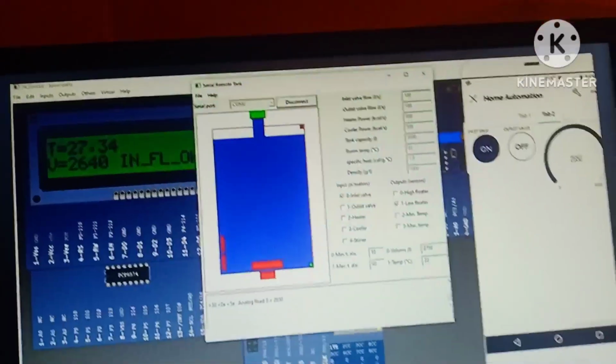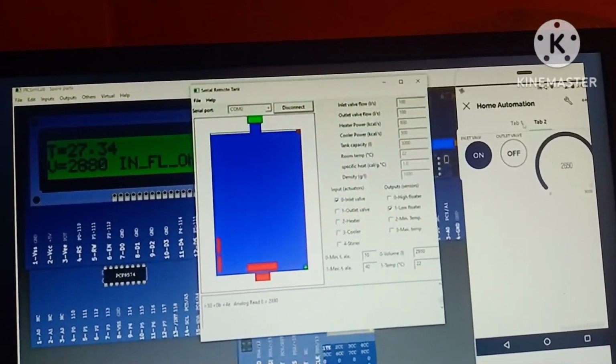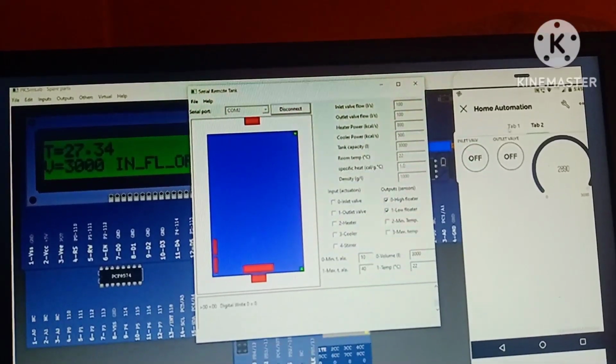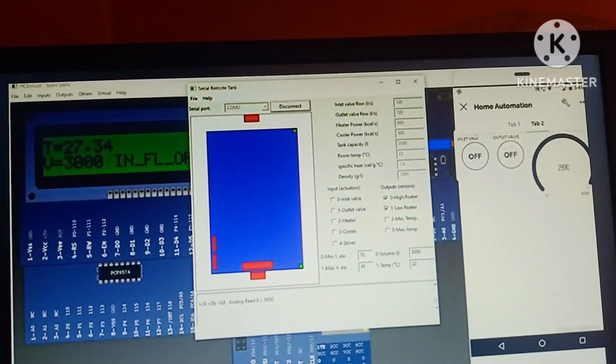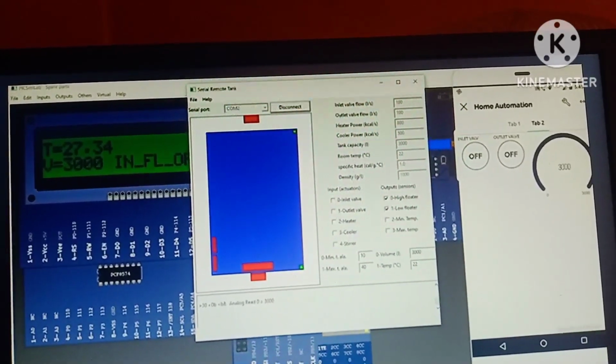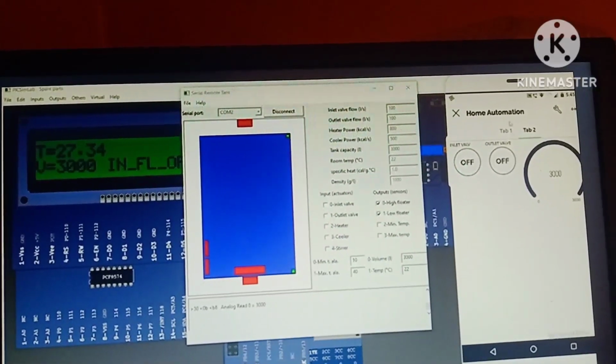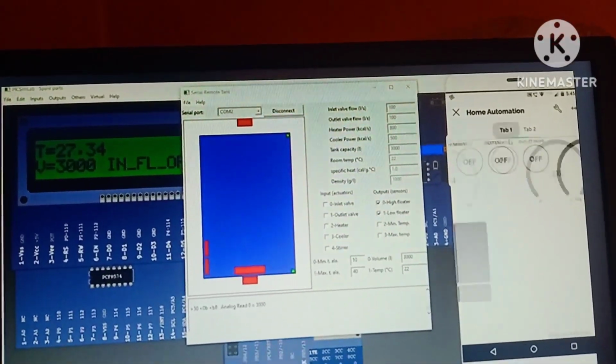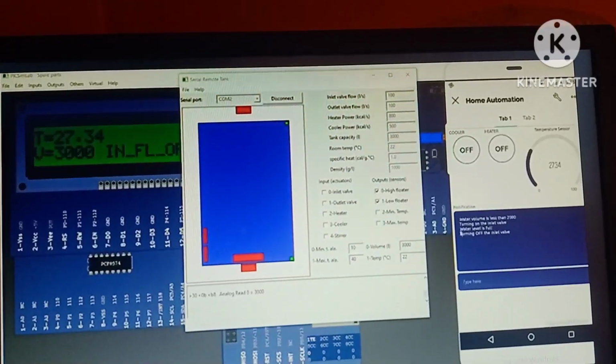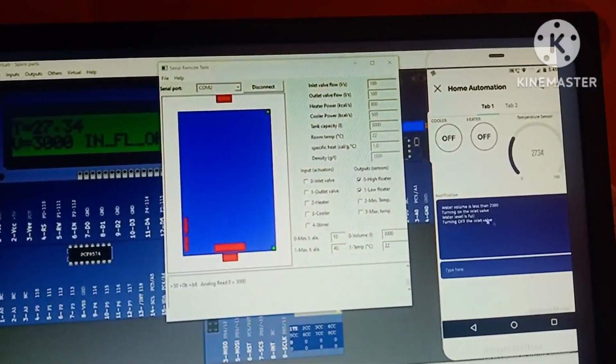And in the CLCD, when the tank gets full, the inlet valve is automatically turned off. We will get the notification of water here in our dashboard. We will get the notification that water is full.